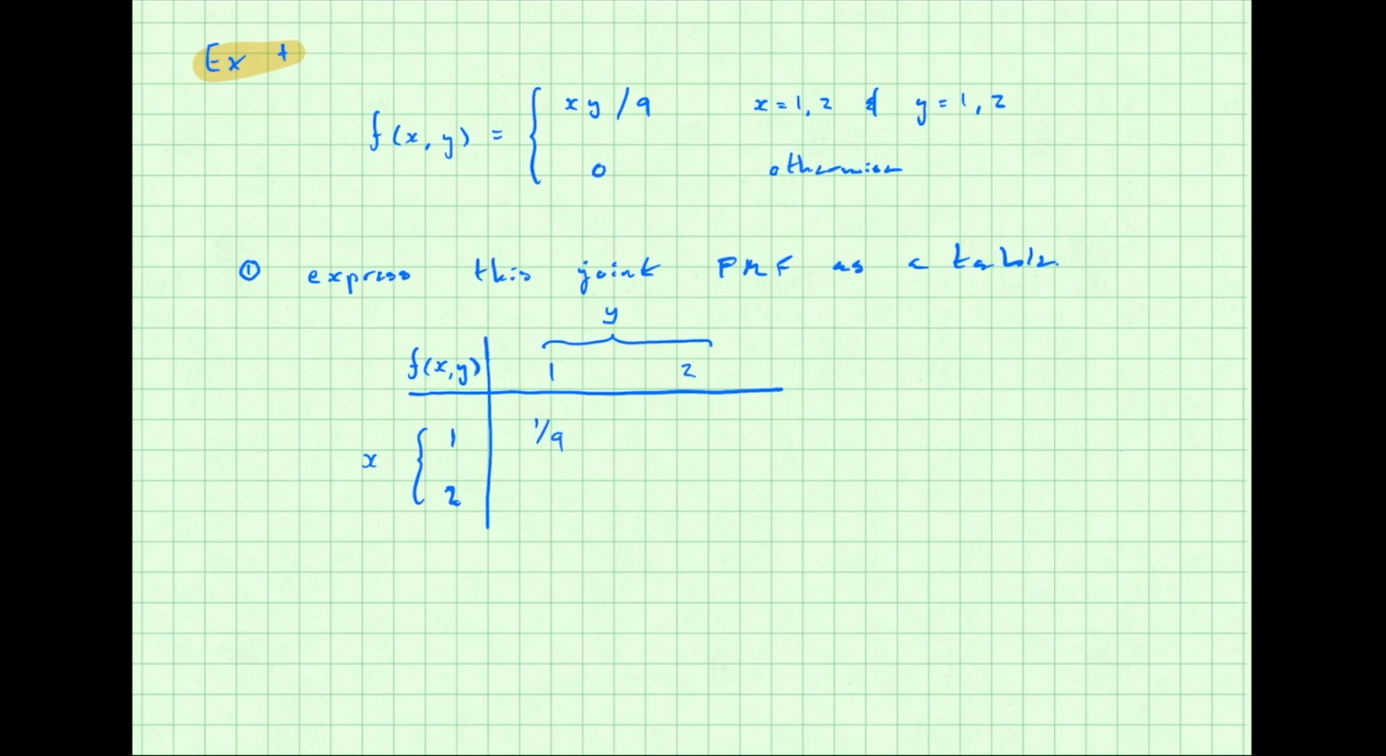If little x is 1 and y is 2, then we get 2/9. If little x is 2 and y is 1, we get 2/9. And if both little x and little y are 2, we get 4/9.